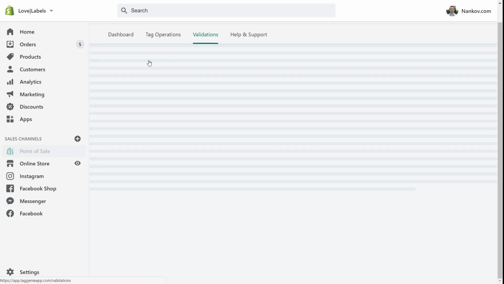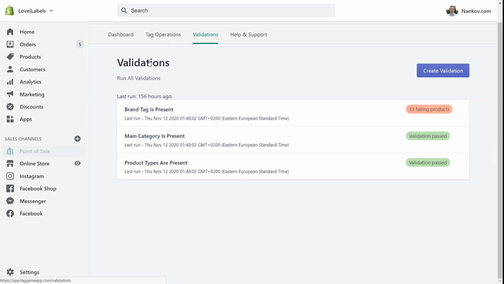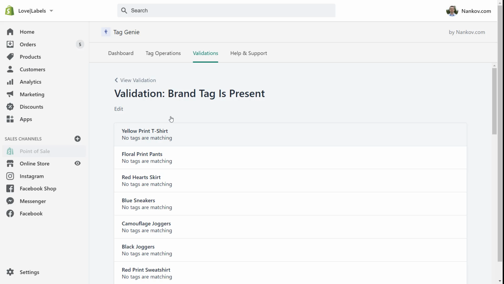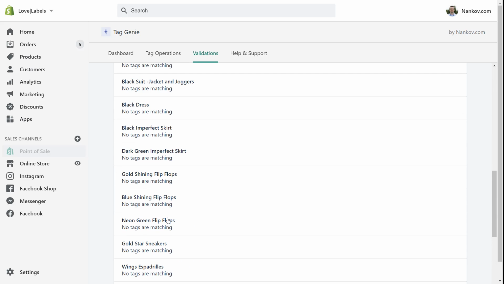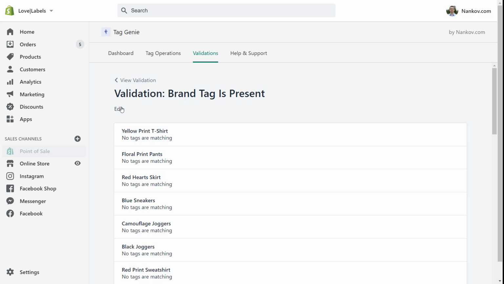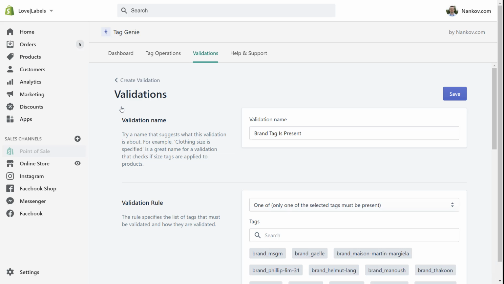or to the validations rather, you see that this rule is passing. This rule is passing as well, but we also have a rule that has 33 failing products. So the rule name is brand tag is present, and first of all, if I navigate to this validation that has failed products, you see the list of all the products that are failing. Okay, let me just again go ahead and edit the validation just to give you more details on how this works.